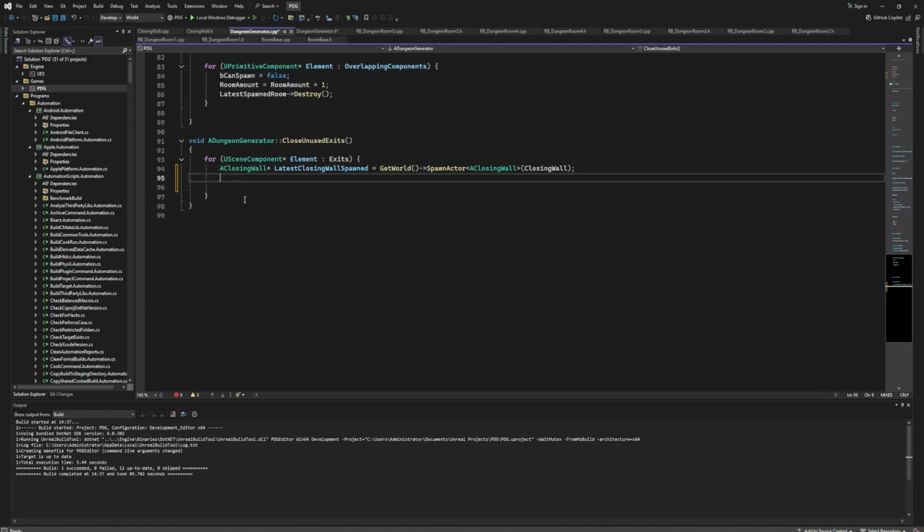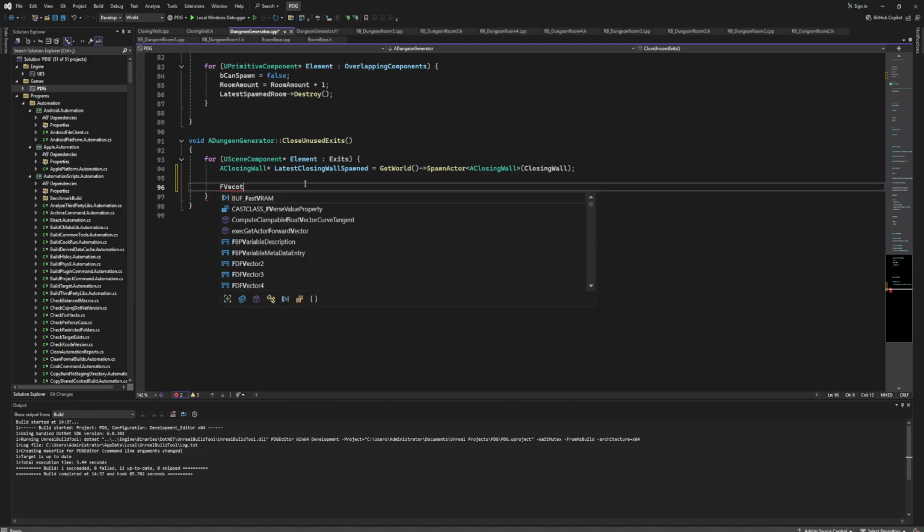So we are going to do one thing where we are going to avoid one of the bugs that can happen. The one thing that we are just going to do is orient our latest closing wall that is spawned in the direction of our exit arrow. Okay, so basically you get the point. And let's do that right now.